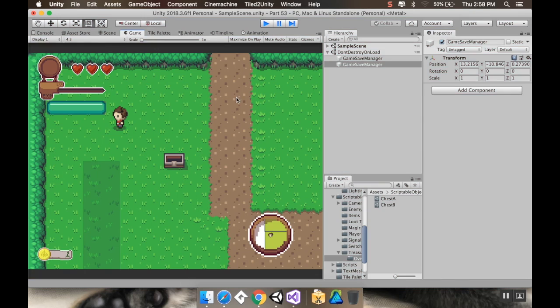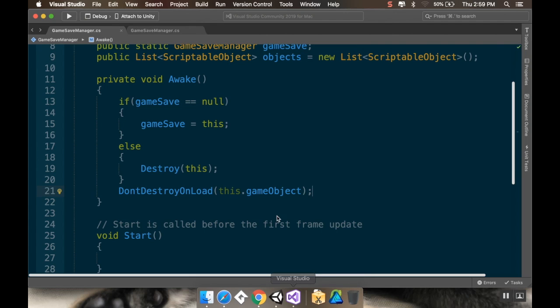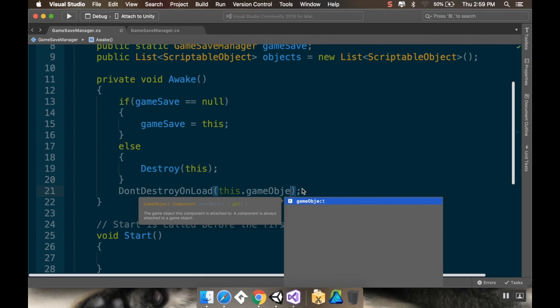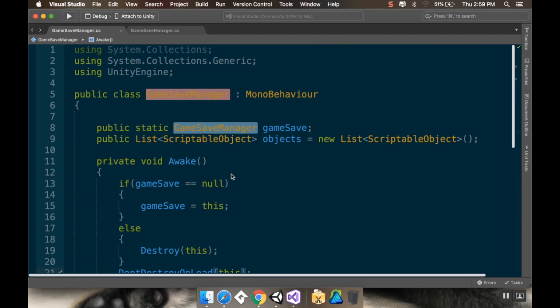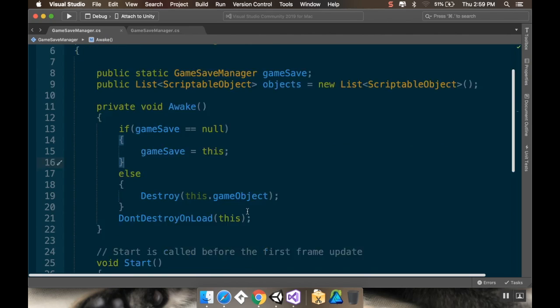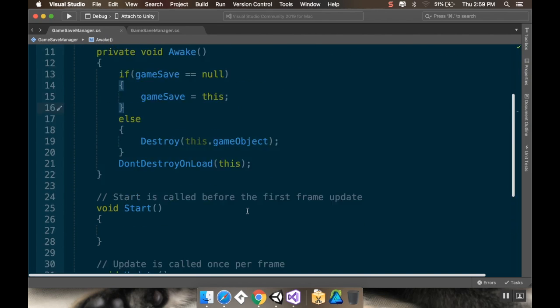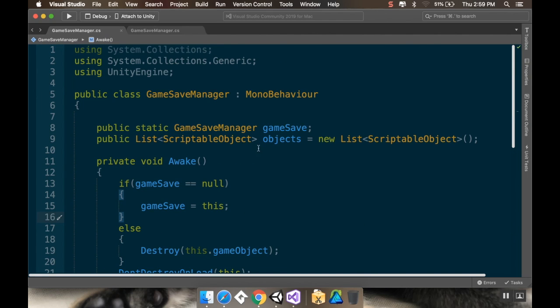All right, so let's fix one thing really quickly here. Let's go to our don't destroy on load, and let's make it just be this instead of this set game object. So don't destroy on load this, and then let's do this dot game object so that we're not destroying just the script, we're destroying the whole thing. All right, cool. So now we got to save these objects.